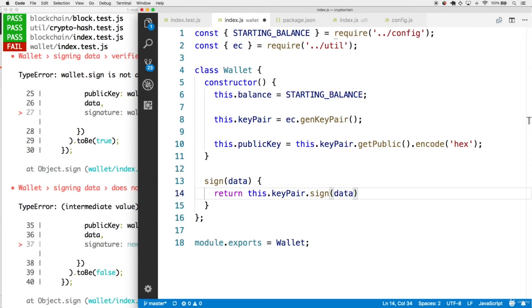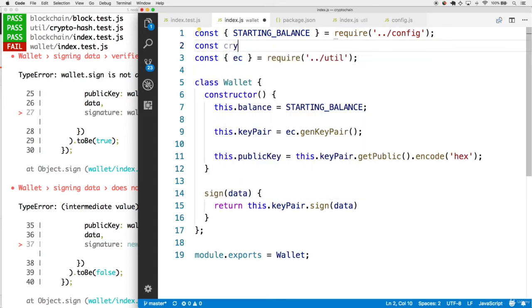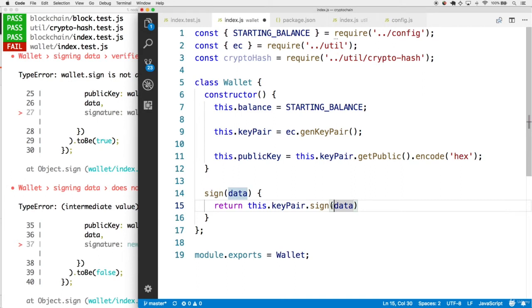This keyPair sign method works optimally when the data arrives in the form of a single cryptographic hash. So before this data goes into the keyPair.sign method, let's hash it. So let's use the cryptohash method at the top of the file, and we'll grab that by getting cryptohash. So const cryptohash equals a require of our util file, and then going to the cryptohash location in that directory. So util/cryptohash, one directory back. And before we sign the data, let's hash it. So we'll call cryptohash of the data. So that way we're always signing on an optimized hashed version of the data.